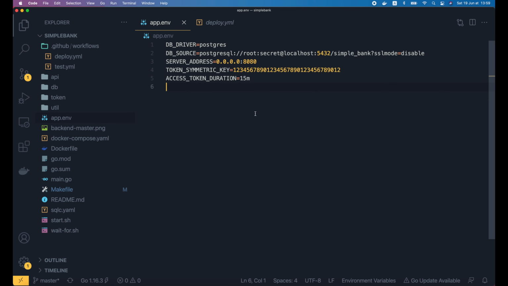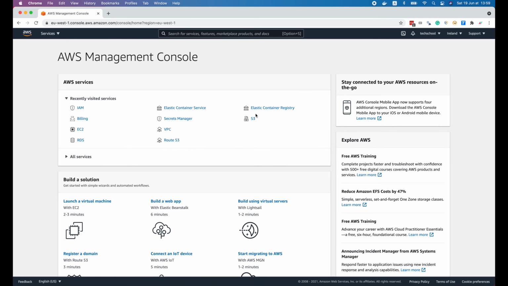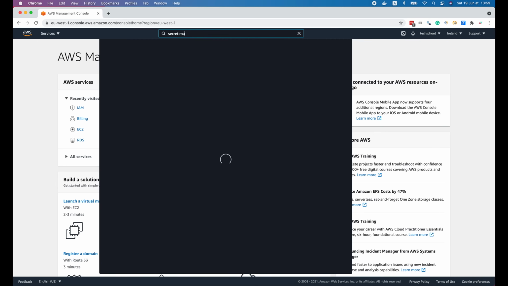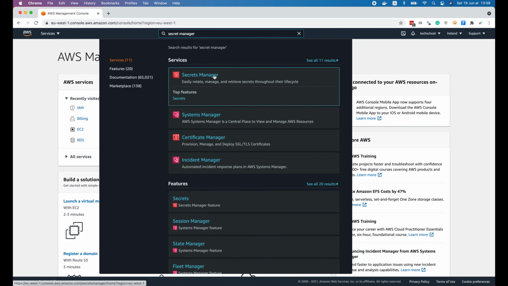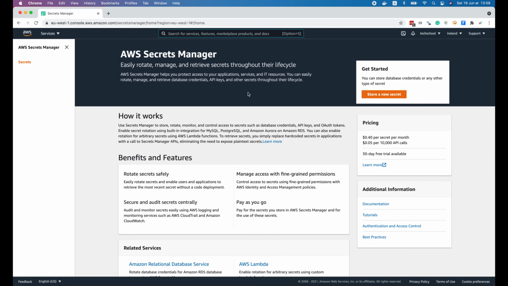Of course, we cannot put them directly in our GitHub repository because it will be very insecure, right? One good solution is to use AWS Secret Manager service. This service allows us to store and retrieve any kind of secret for our application. It's pretty cheap. Just $0.4 per secret per month, and only $0.05 per 10,000 API calls. And we also have a 30-day free trial period.